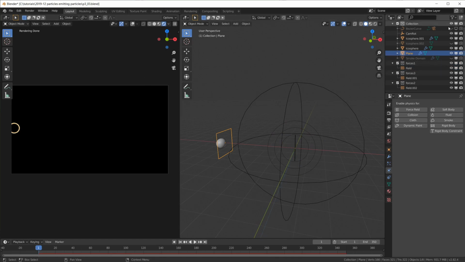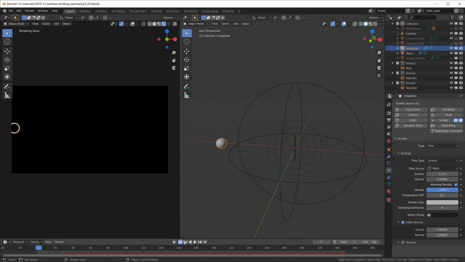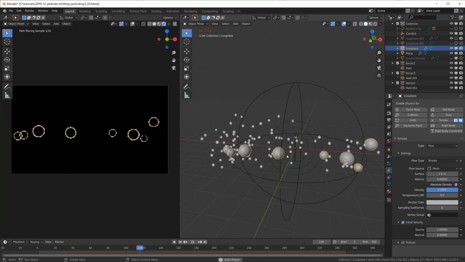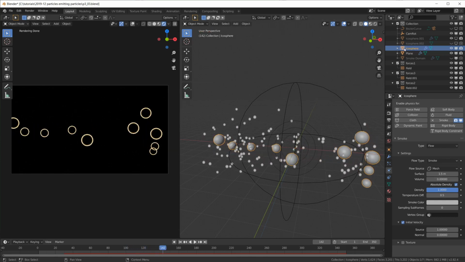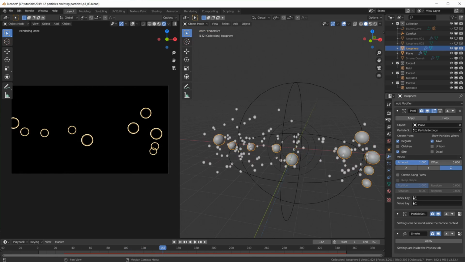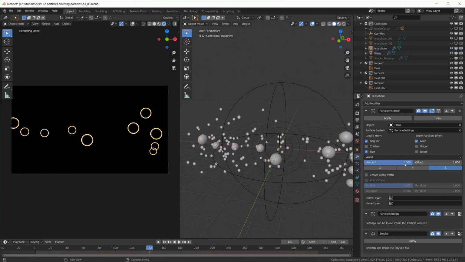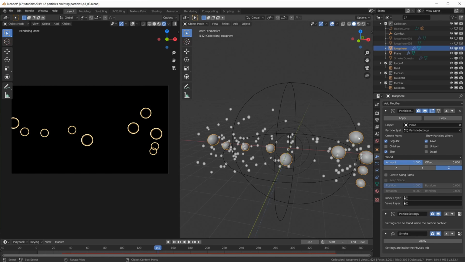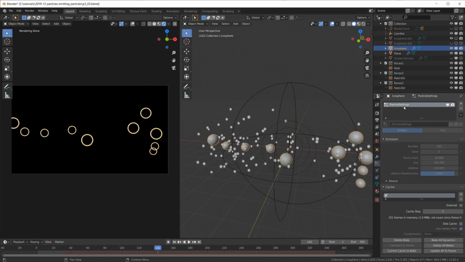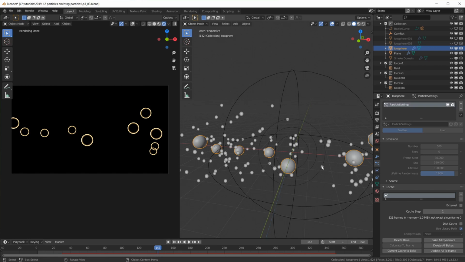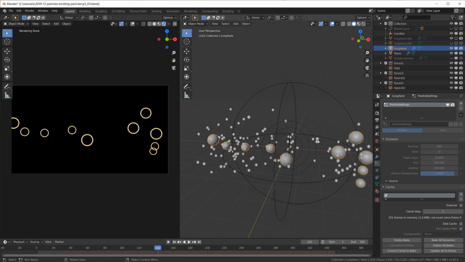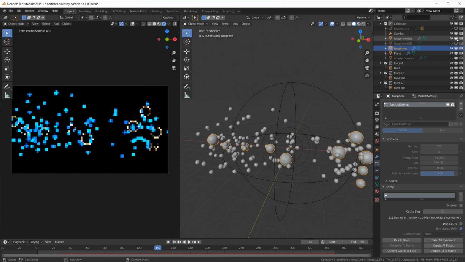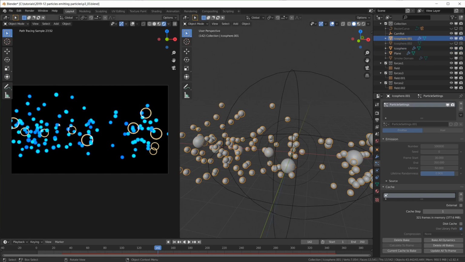So let's look at this by disabling these two. Let's just look at this icosphere. Right, so they're being emitted. They're being attracted, and the way this icosphere is set up is it has a particle instance modifier on it with just the alive particles, which means that this can have its own particle system on it, emitting these particles.